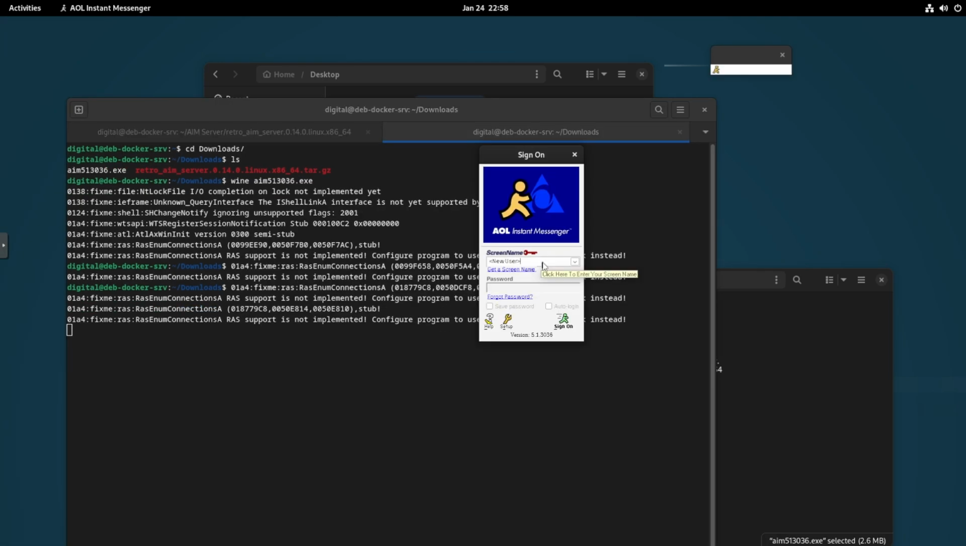And the server by default has screen name auto creation turned on. So if we blank out new username and just type in test1, and then tab down and type in your password. And I do notice that the text is slightly garbled here, but that's okay. We can click on sign on.